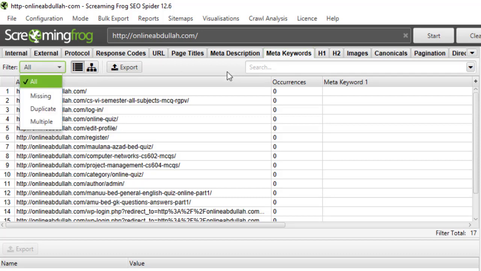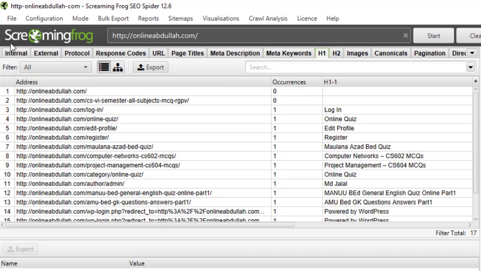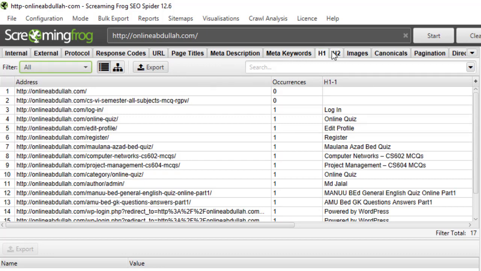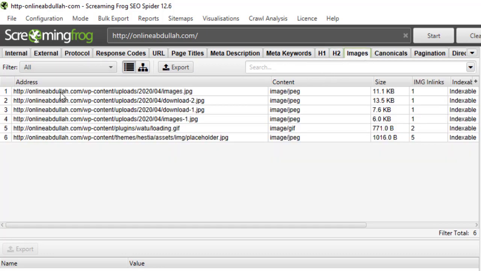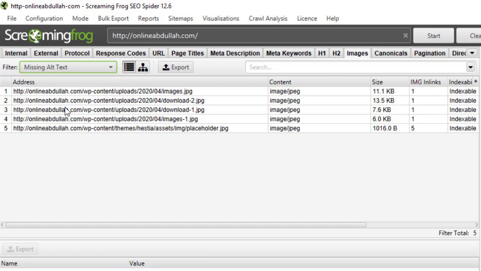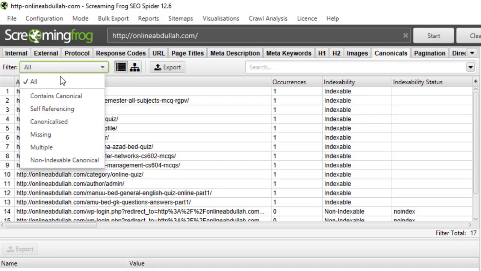missing and duplicate, whatever. H1 and H2 you can also check for missing and duplicate. H2 is the same, as are images, and one important thing in the images part is missing alt tags. I have these images all missing alt tags, so I can check. And canonicals, you know canonicals. You can check missing and multiple canonicals, or check everything.